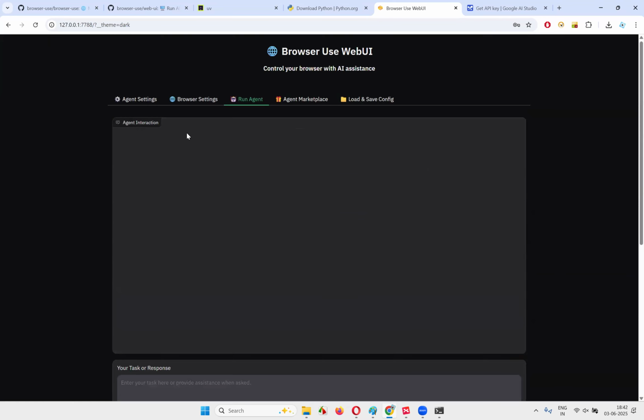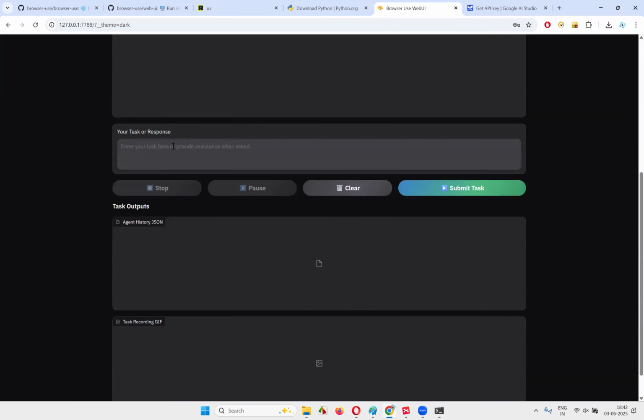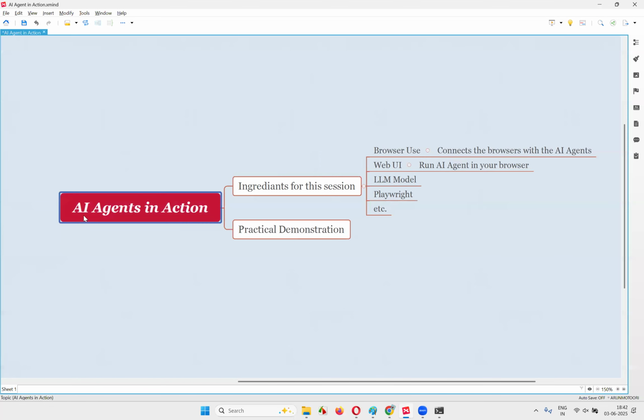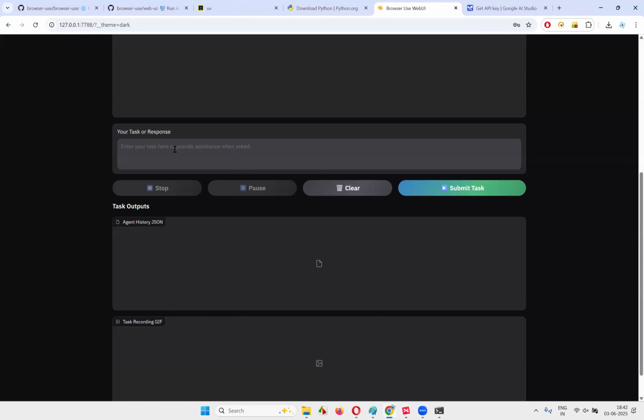Here, under the run agent, you will see your task or response, like a ChatGPT prompt box. Whatever you ask here, the web UI interface with the help of the AI agent will do the things for you. The agent is now ready. The agent is going to be in action. Whatever title I gave here, AI agents in action, you're going to see the AI agent in action. Whatever you type here, the AI agent will understand and will do it for you. I'm going to give you a good number of examples for this.